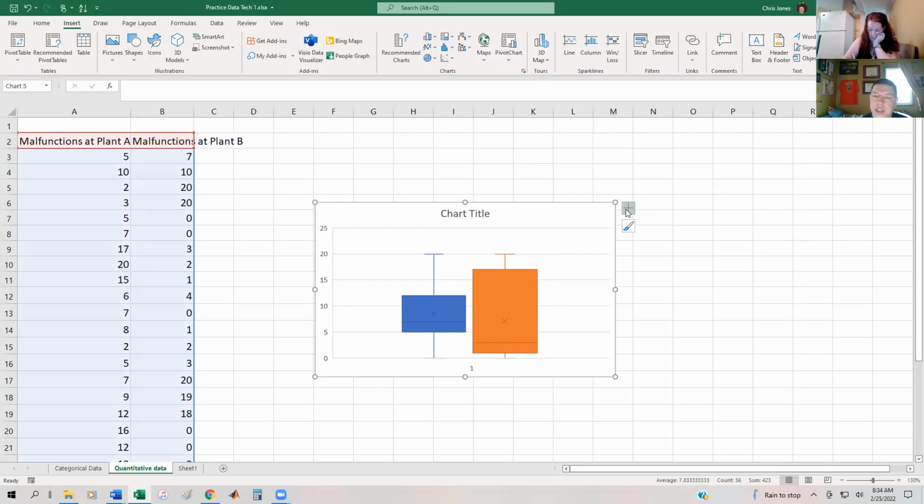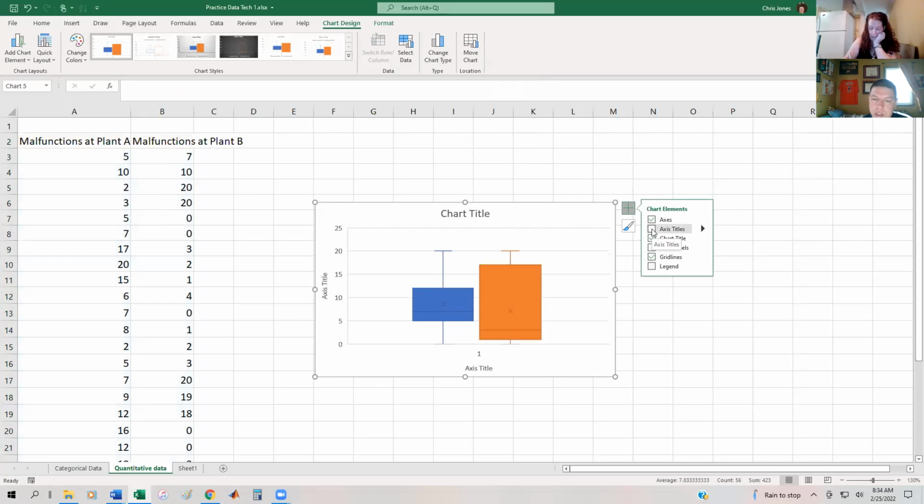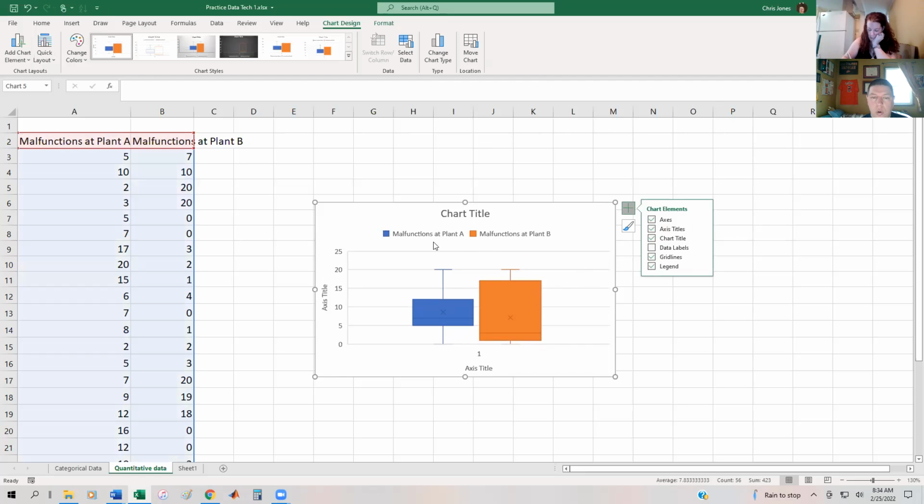All right, so check this out, guys. If you click on the plus, click on axis titles. Also, click on where it says legend. So that's pretty cool, because now we know which one's which. You can resize this if you want.